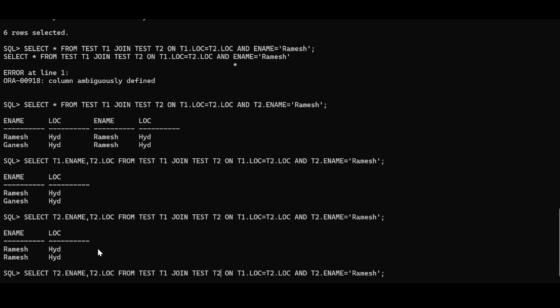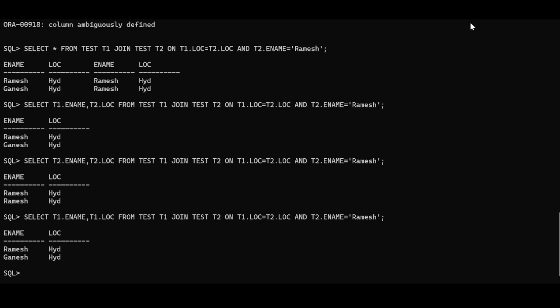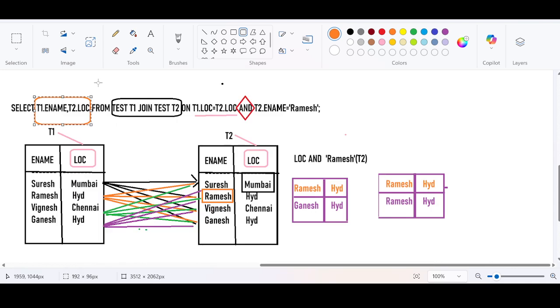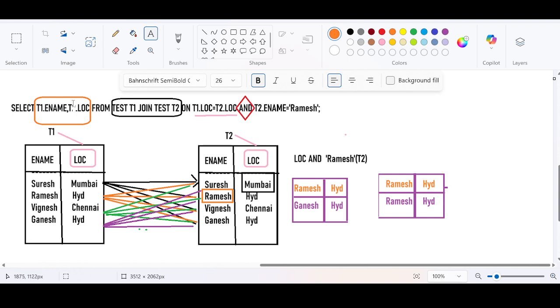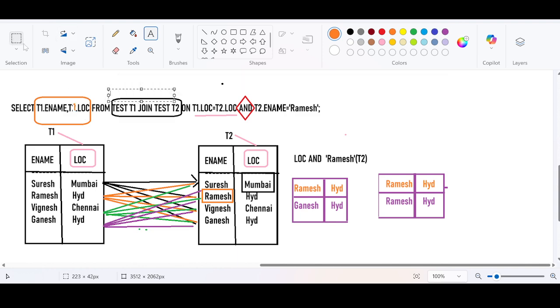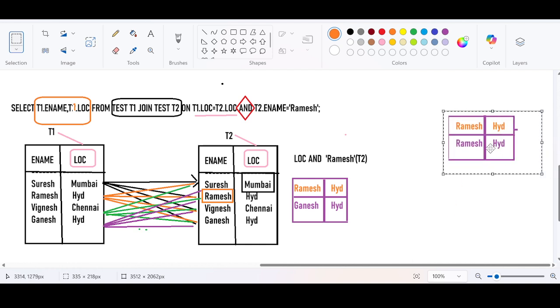T1.ename and T1.location. T1.ename and T1.ename. I want to select the table 1 alias. Ramesh Hyderabad, Ganesh Hyderabad. It should be T1, not T2, guys. This is T1. Yes, T1. Okay, so this will ensure that this is getting eliminated.